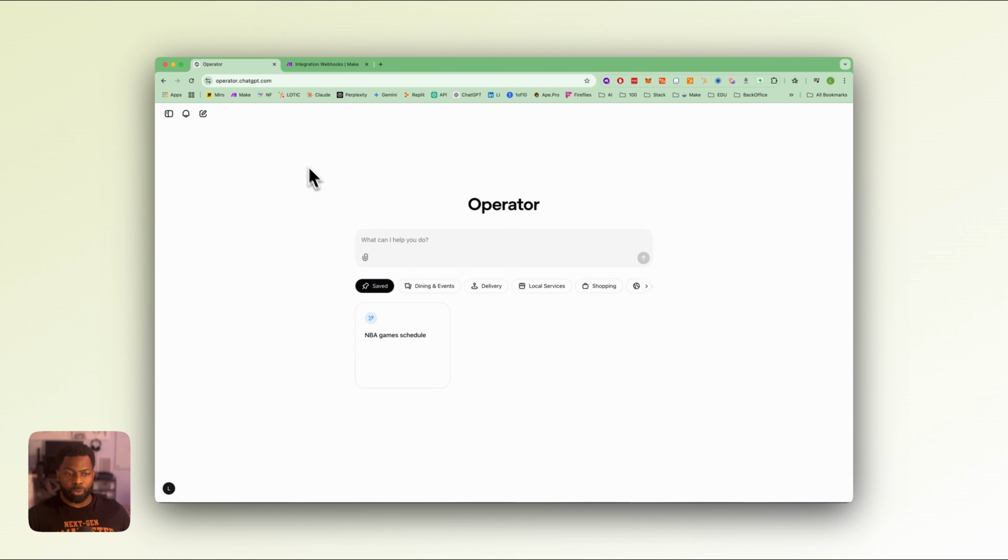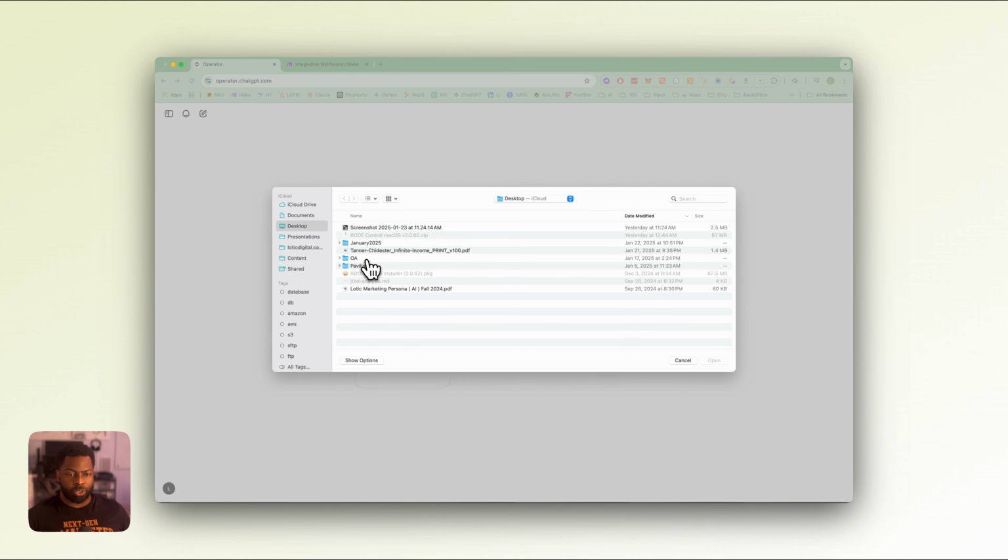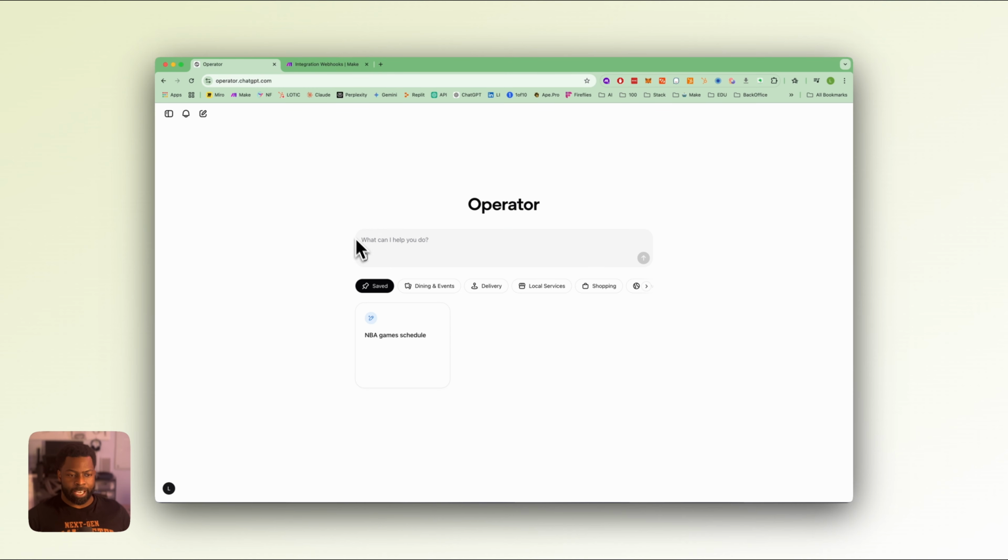So that is what I've played with Operator, super interesting. You could do screenshots and stuff as well from attachments and whatnot and add those in your prompt. Now, I will say that obviously this is going to advance really fast. I'm impressed with what they've done at this point in time.